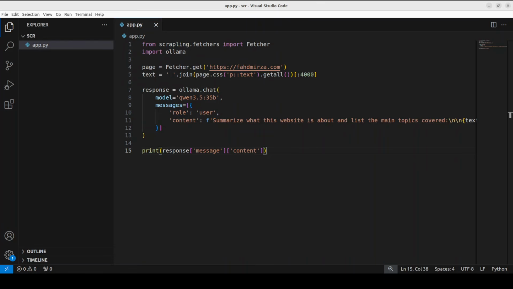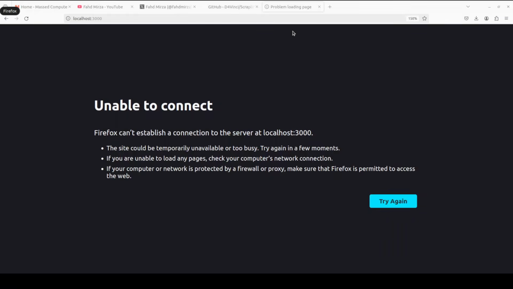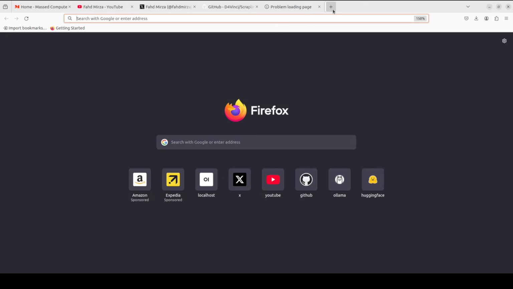Now I'm going to use that scripting with this simple Python script which is scraping all the paragraph text from fahadmirza.com. I will also quickly show you shortly. It is going to send that text to our locally running Qwen 3.5 35 billion model via Ollama. And then it is asking it to summarize what the website is about. Let me quickly show you the website.